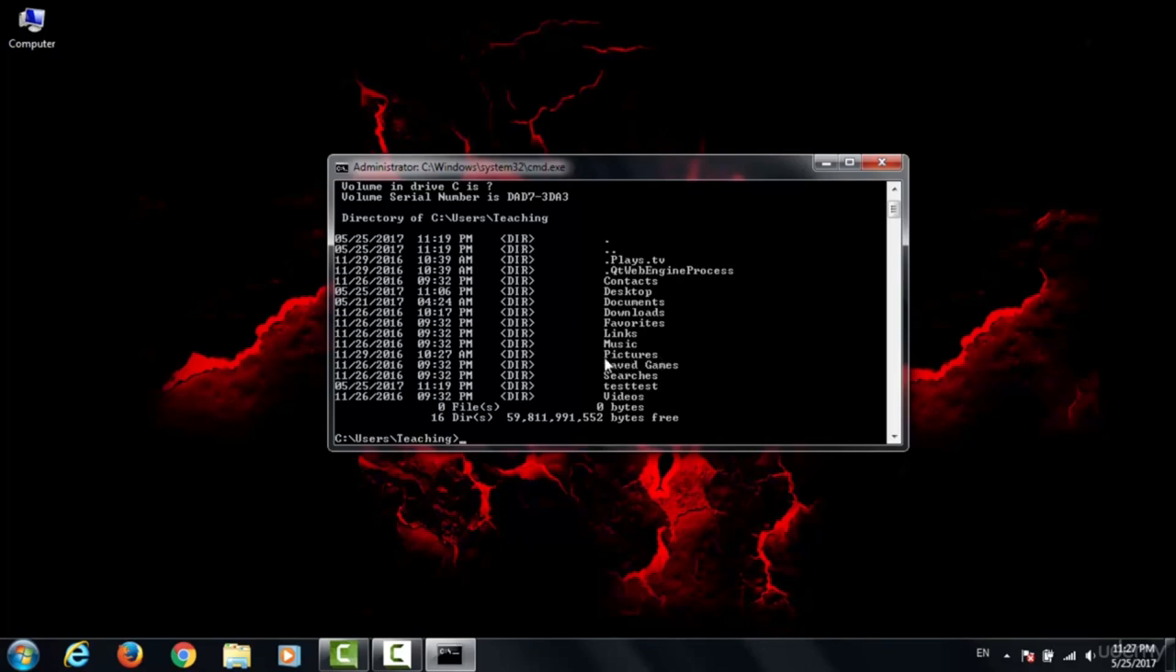So to do so, we right click on the command prompt. Then, before copying the text that you want, we mark it. For example, here I want to mark this text. And then we just simply press the enter key on the keyboard. It will copy the text.